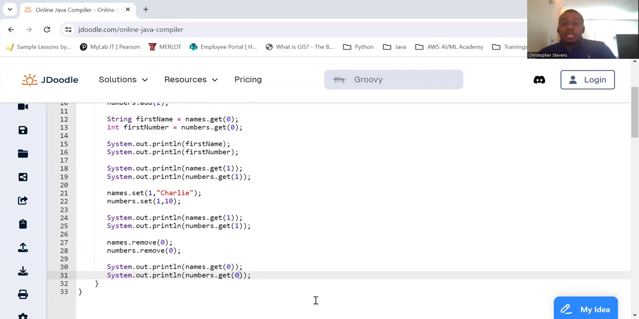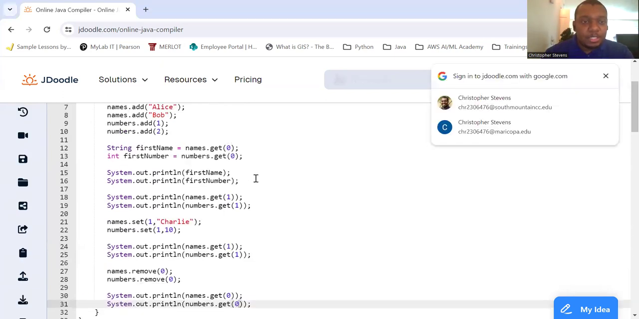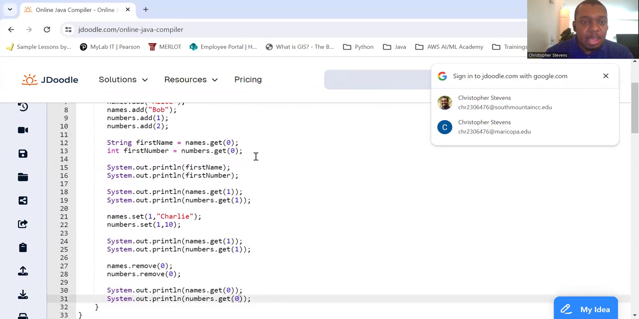So, what if we're getting the size of an array list? Well, the size of an array list, which is the number of elements it contains, can be obtained using the size method. So, we're going to get the name size, the integer value, of course, using the size method. And I'm going to do the same thing for numbers.